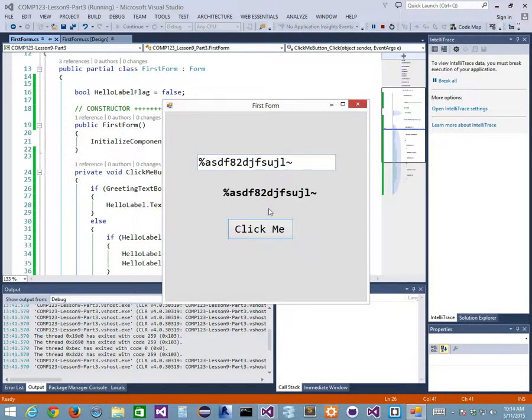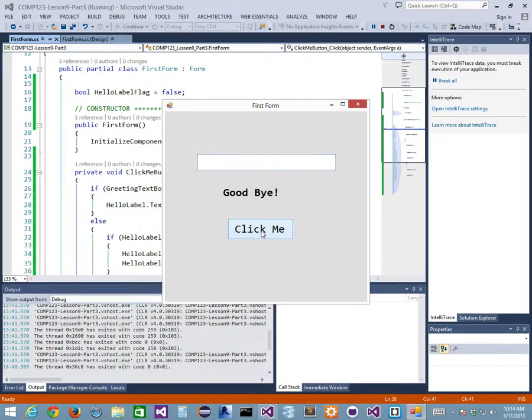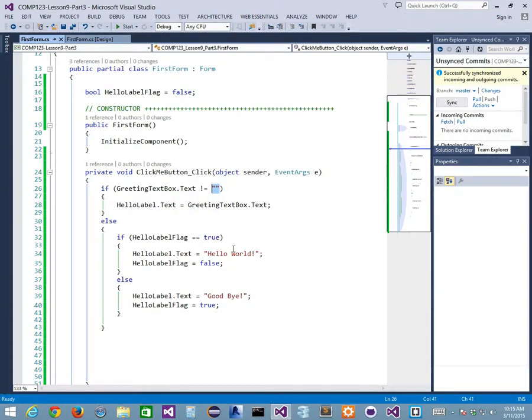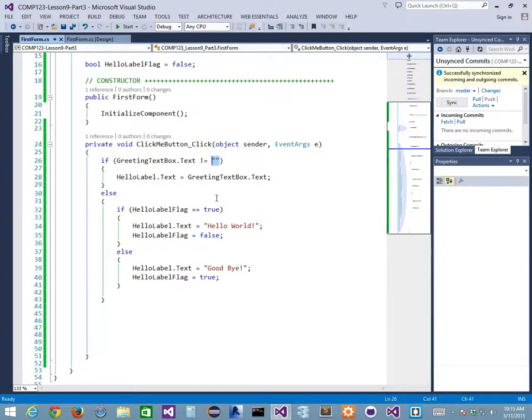Okay, but there's a problem. What if I take all this away, so there's nothing, and I press click me? Well, it says goodbye, and then it goes back to my hello goodbye behavior. All right, so there's nothing inside there. If I erase it, if I press click me, it goes back to that. Why? Because that's how I programmed it. Okay, this is cool.